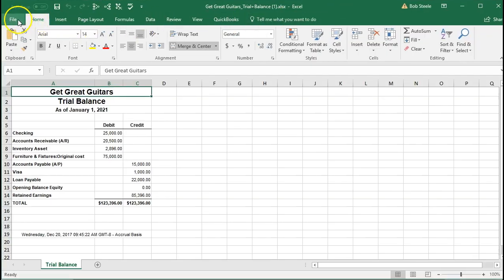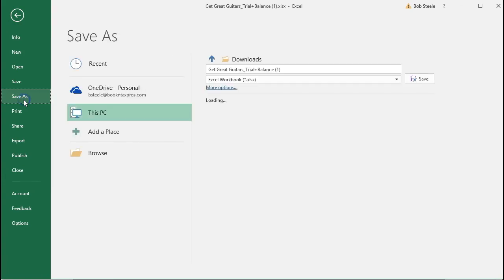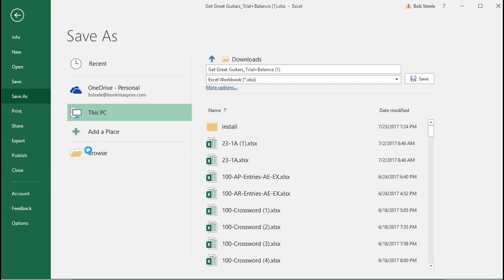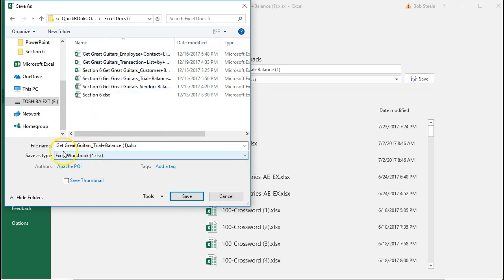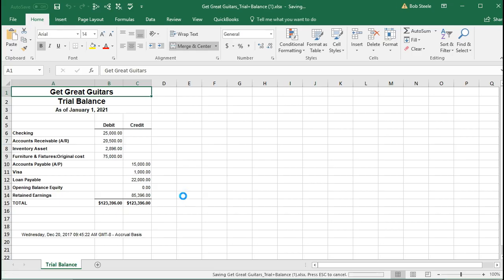So we're just going to say File, Save As, Browse to the location we want to put this. I'm going to put this into Excel Docs 6. I'm going to keep the name as is, so that'll be that. And there is our adjusted trial balance.